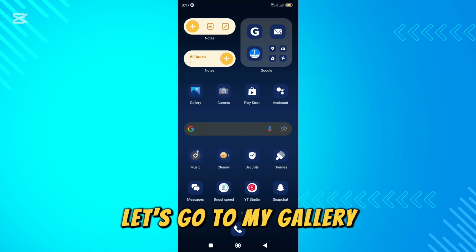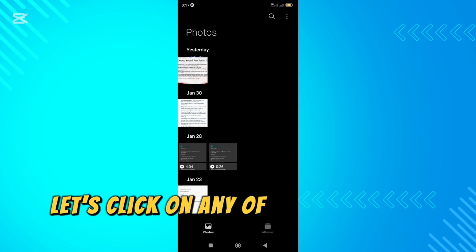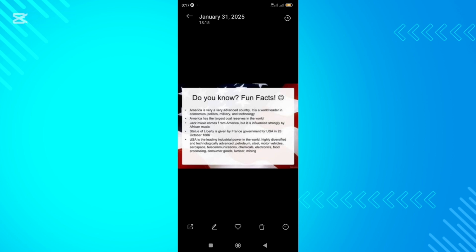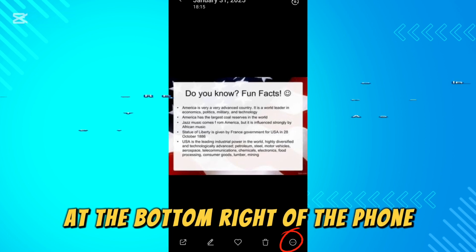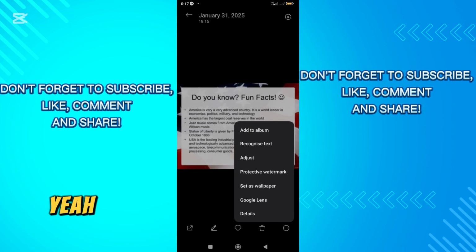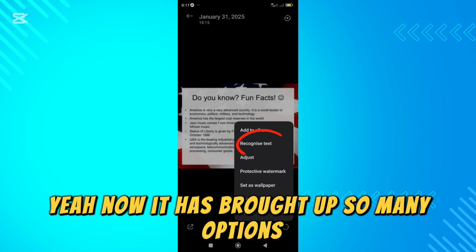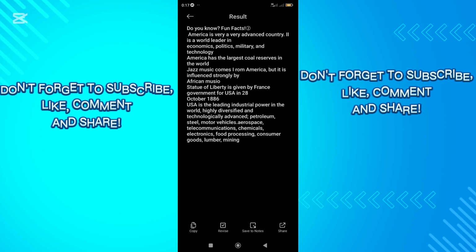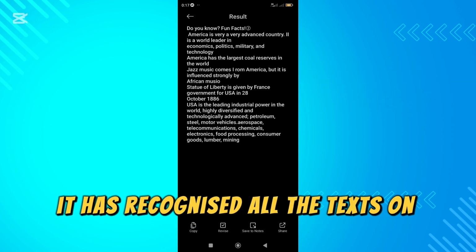Let's go to my gallery. Then let's click on any of the photos that has text on it. Let's click the first one. Okay. Now let's click on this three dotted line at the bottom right of the phone. Yeah, now it has brought up so many options. So let's click on this recognize text. You see, very fast. It has recognized all the text on the image.